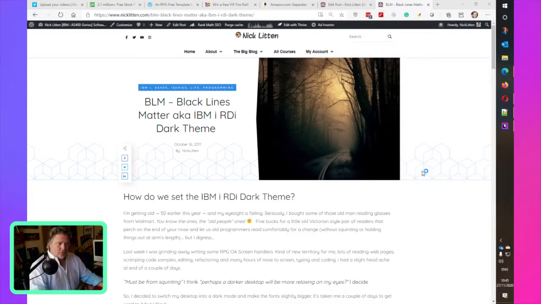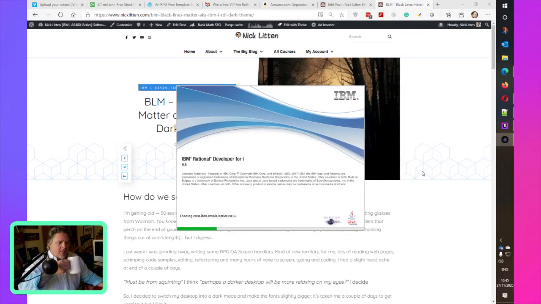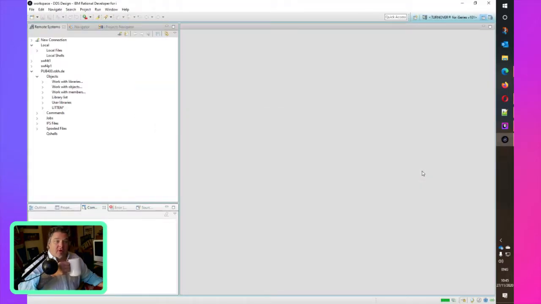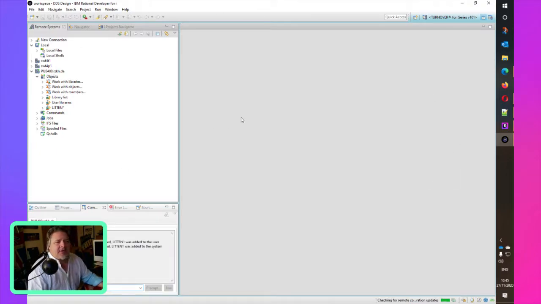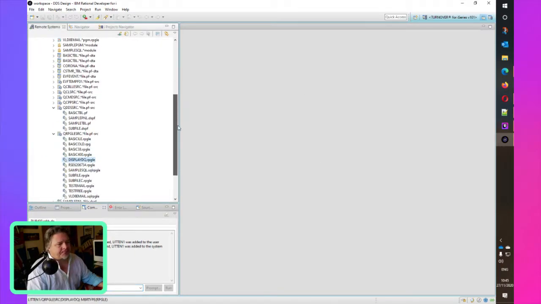So let me launch Rational Developer. I'm running IBM Rational Developer for i version 9.6, which at time of speaking is the current version. Here's RDI in all its glory. It's a very dull grey screen, right?